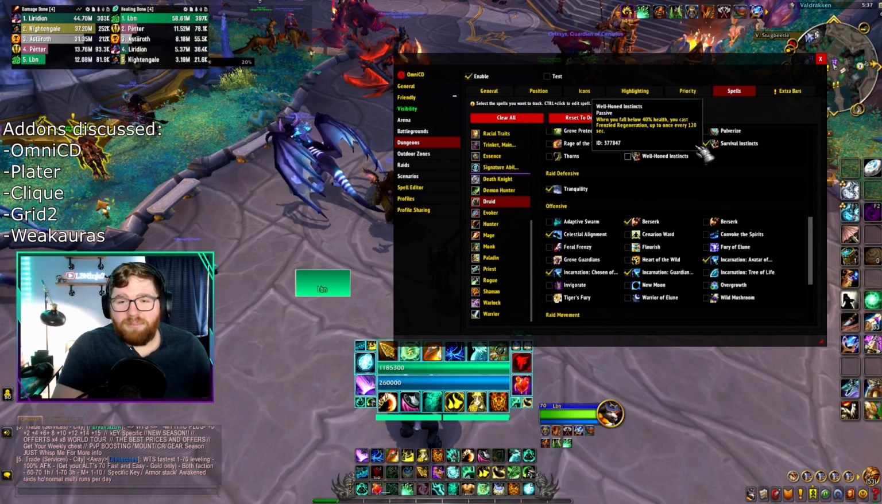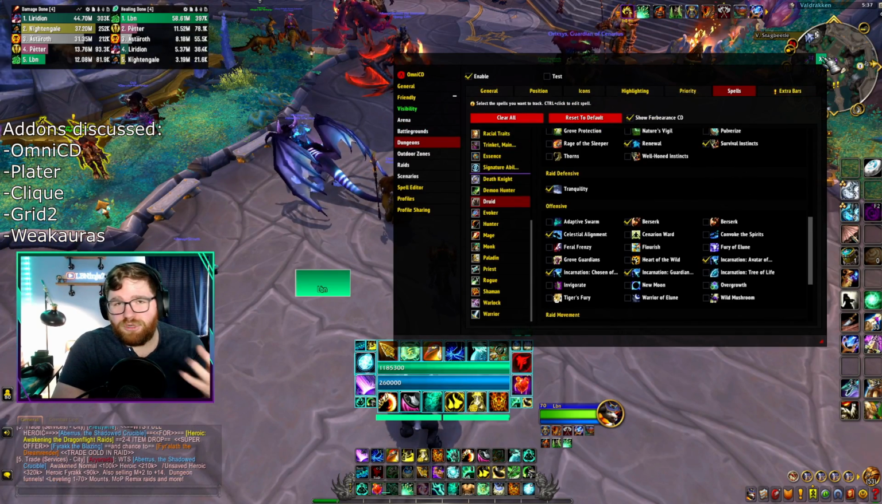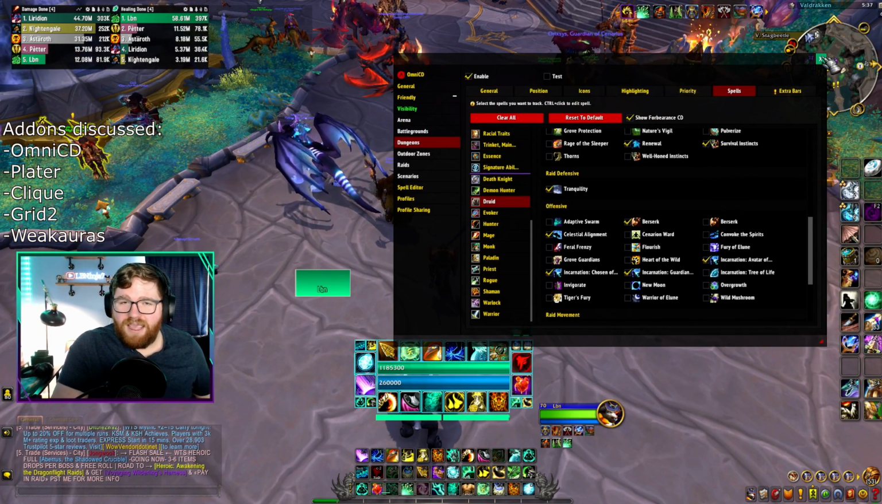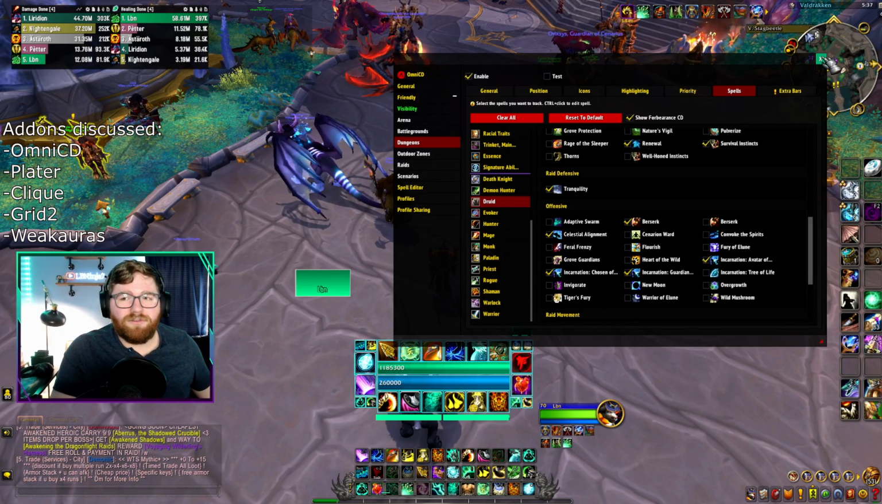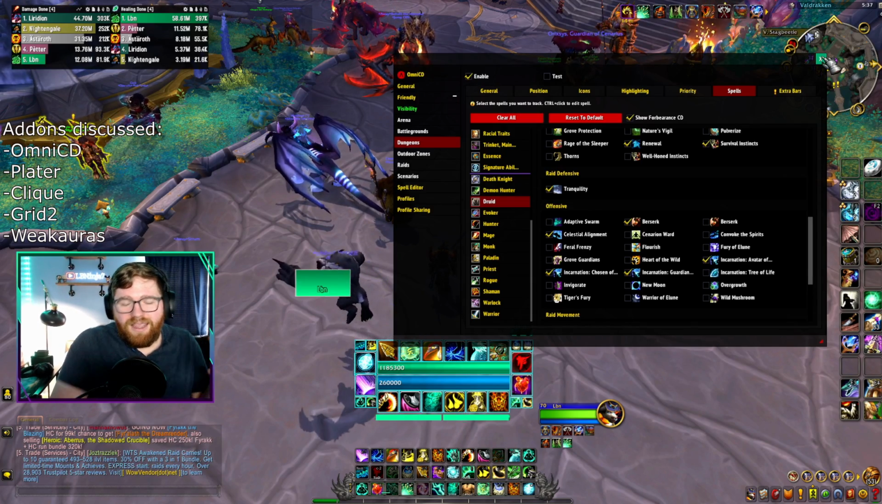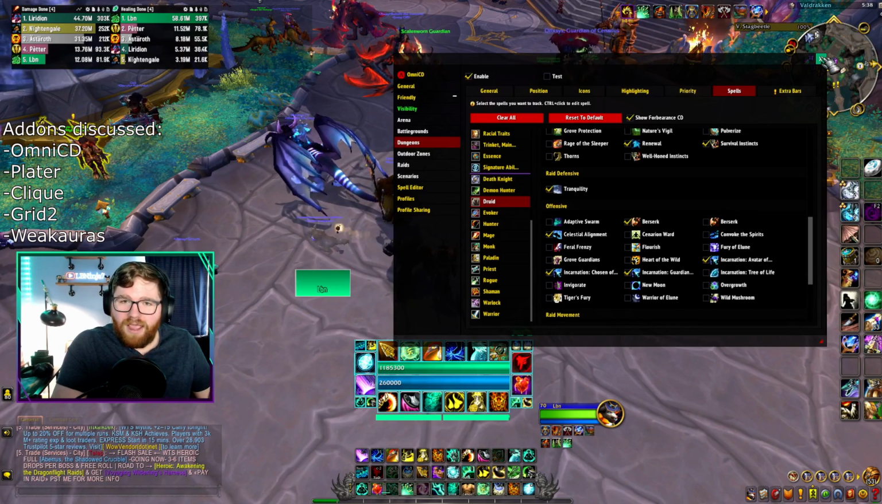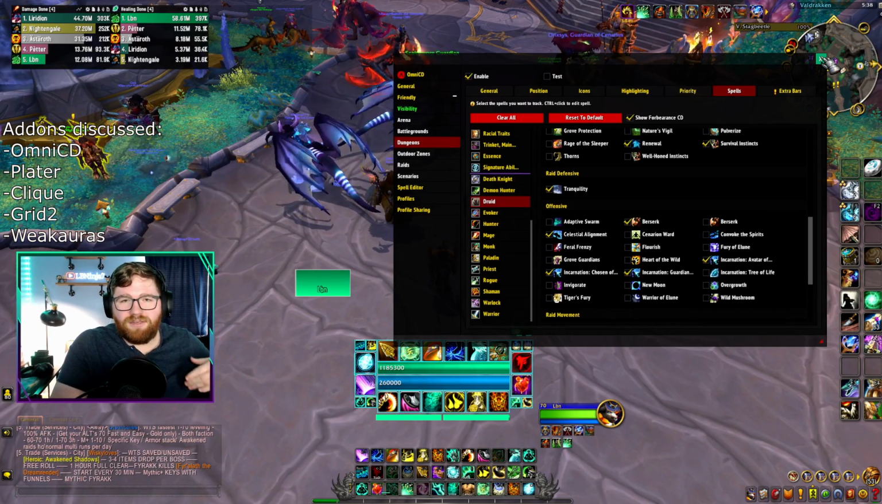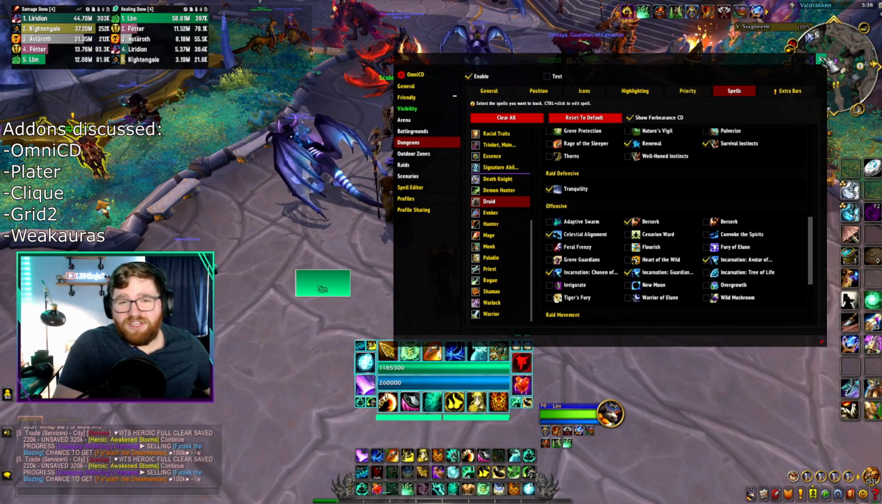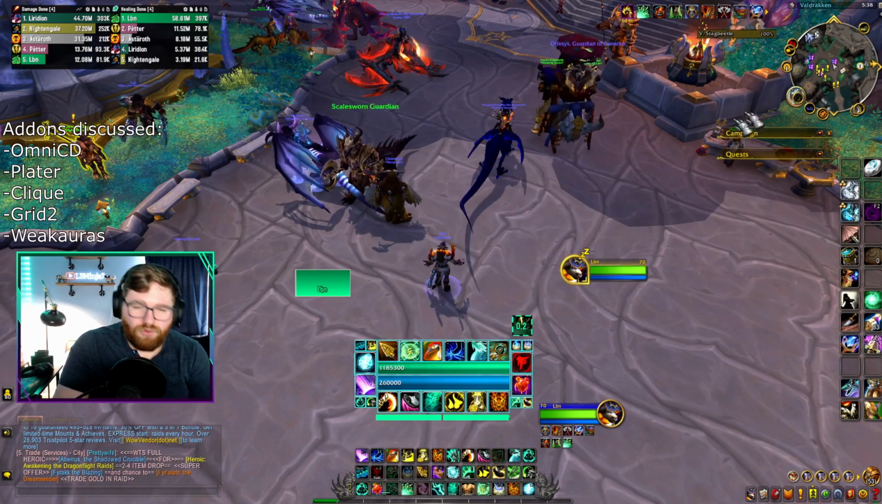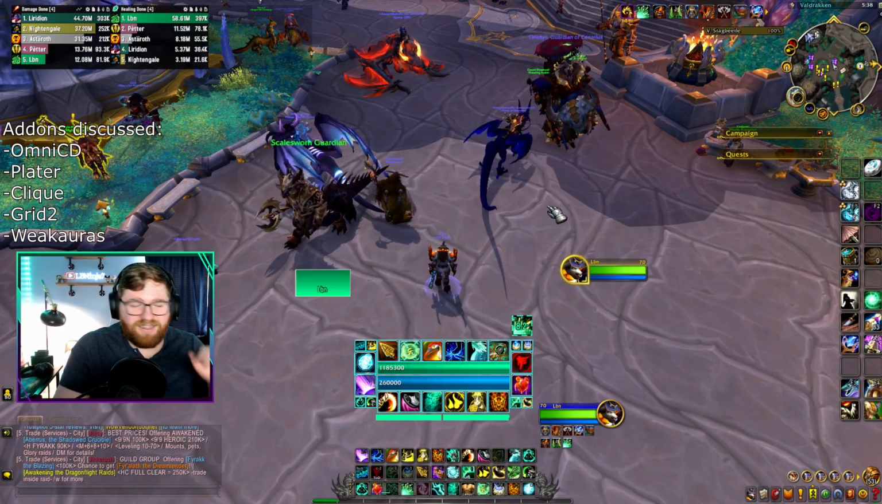But that is OmniCD. It is excellent and allows you to predict how much damage your allies are going to take, because you can see when their defensives are going to be available, and it can help you make really snap decisions if you need to pop 2 cooldowns versus just 1, or if you need to waste Life Cocoon on someone even though they just popped like 2 defensives. It's great to know. So that's OmniCD, and it is excellent.